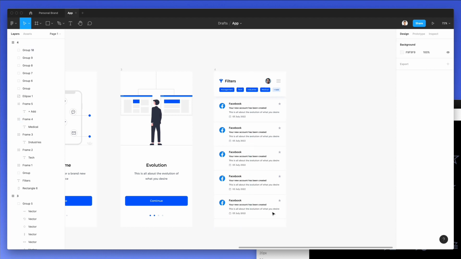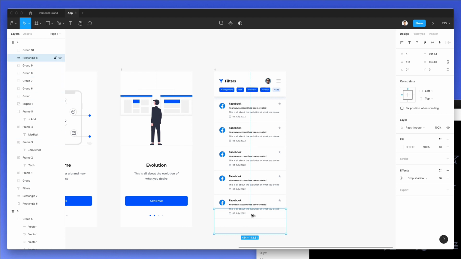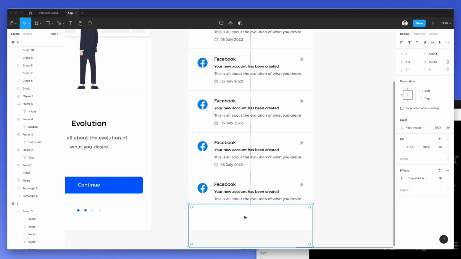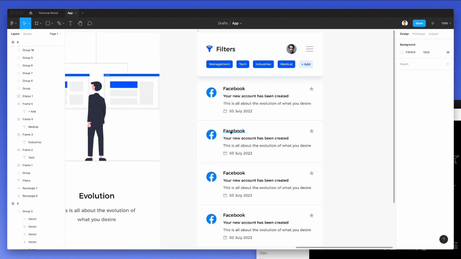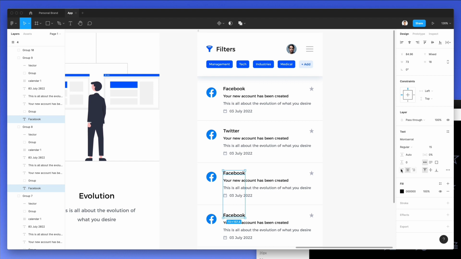Whenever you're creating something that has a layer of repetition to it, it's always good to keep in mind. Let's bring all of these up, and this is going to serve us as the bottom menu. All right, now let's add a few more social medias. I'm gonna go with Twitter. Let's add Instagram and also Snapchat.